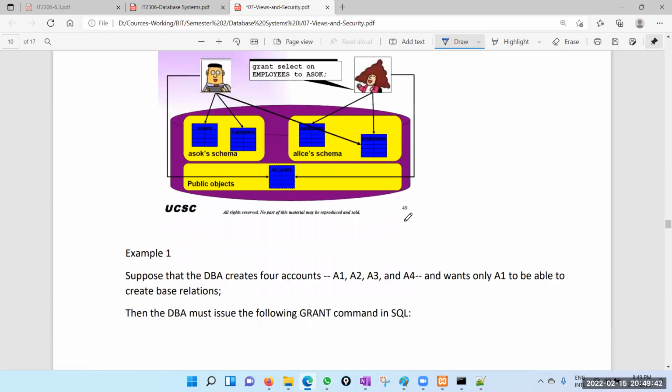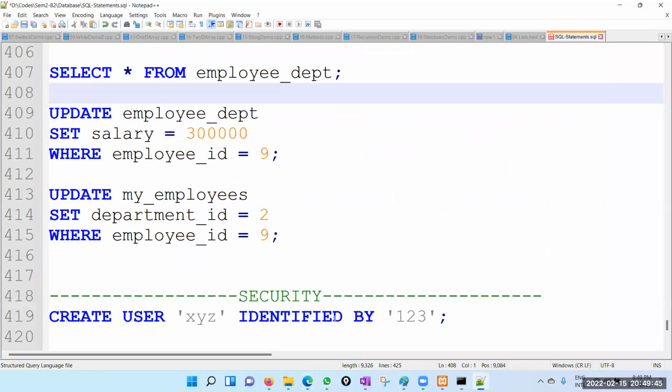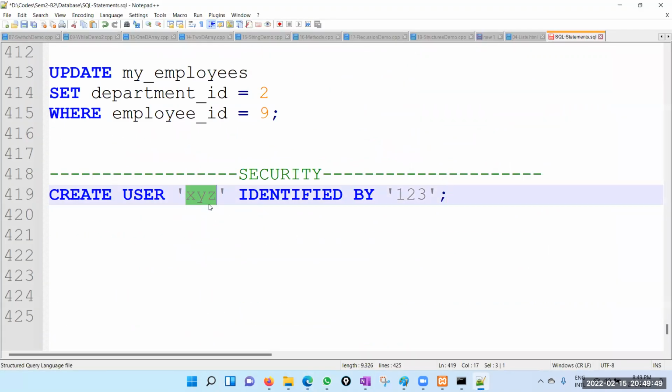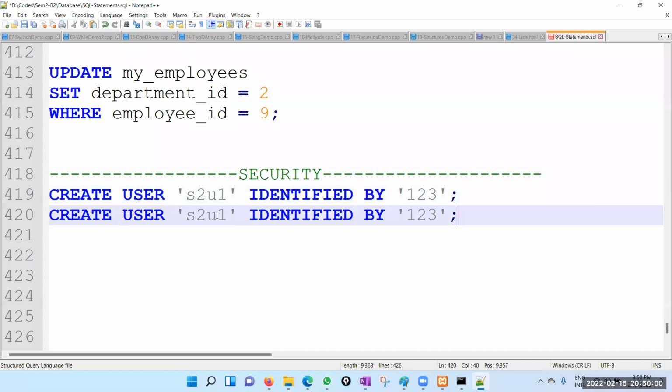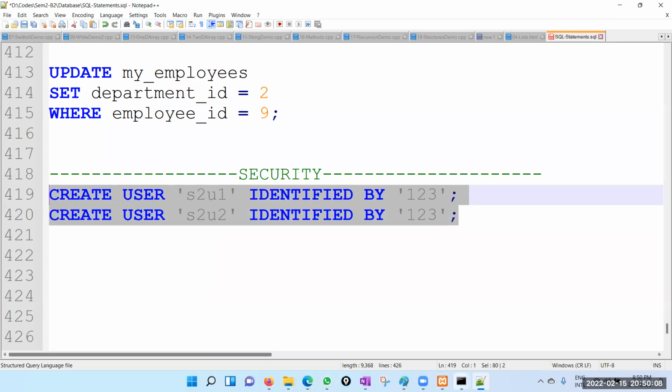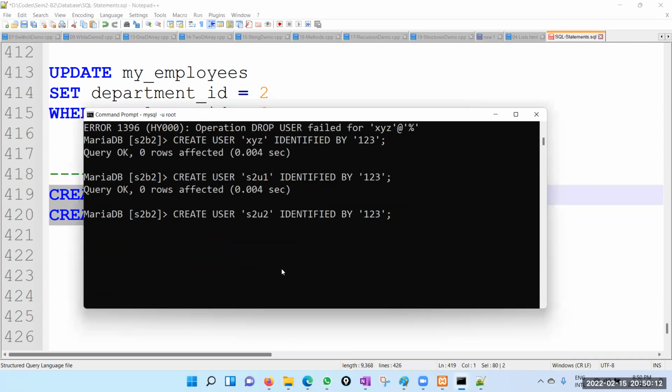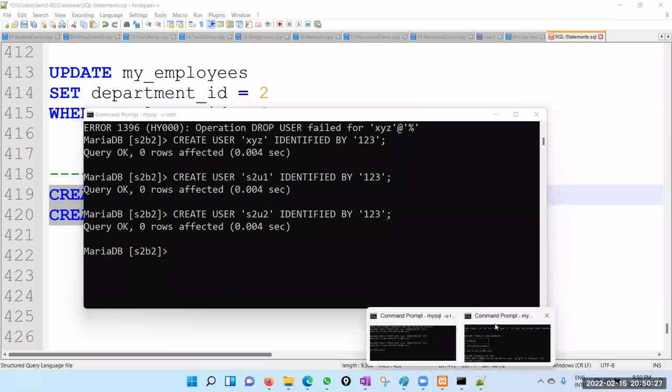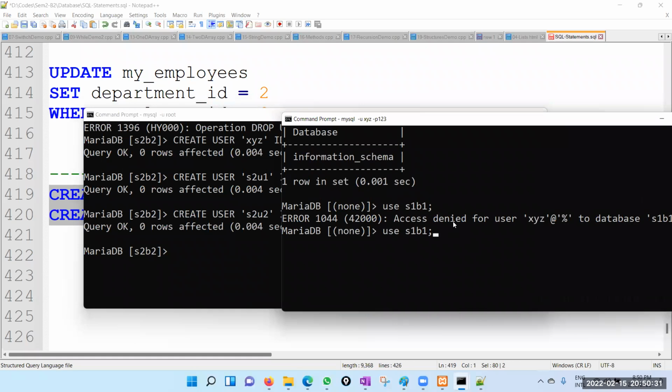Now we have to create some users and some authorizations. So let's create two users. Semester two user one, identified by 123, and another user called semester two user two, same thing. So I'm going to create two users. Now I can execute multiple SQL commands. Now I have two users, but no privileges, right? So I can log in, but I can't access anything.